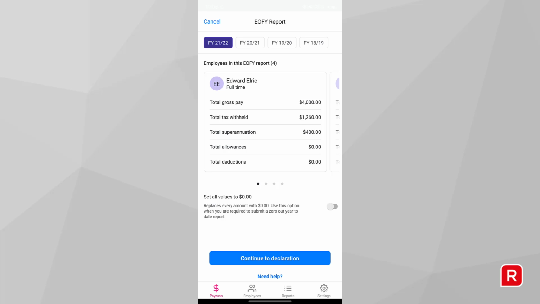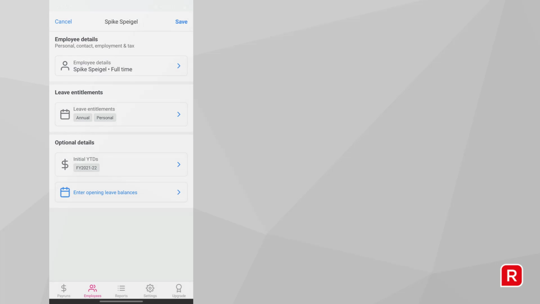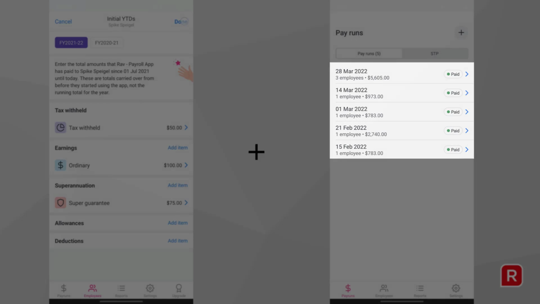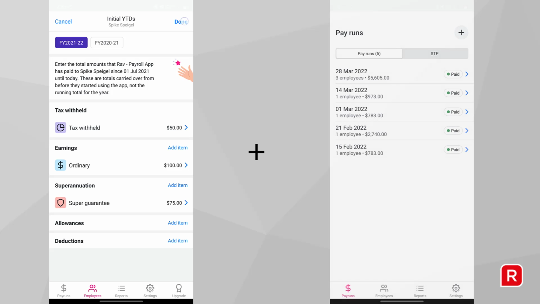But what do I do if my end of financial year balances for my employees isn't quite right? The employee balances that you see is the sum of any initial year-to-date balance entered for them, plus the balances in every paid pay run the employee has been included in.